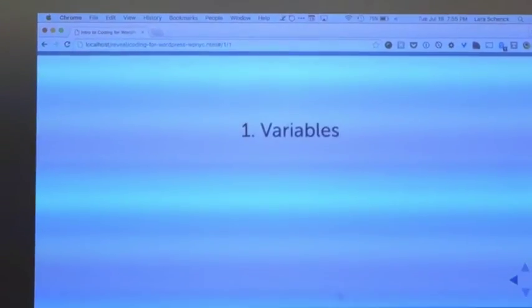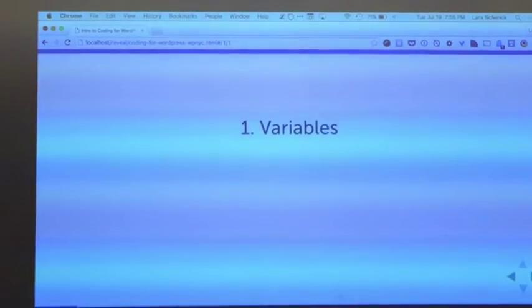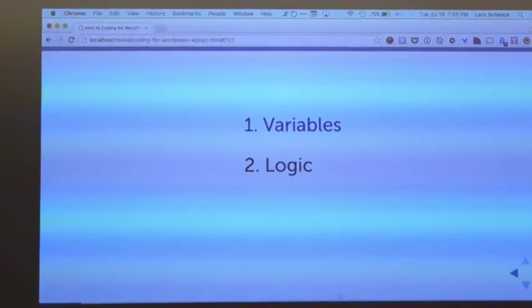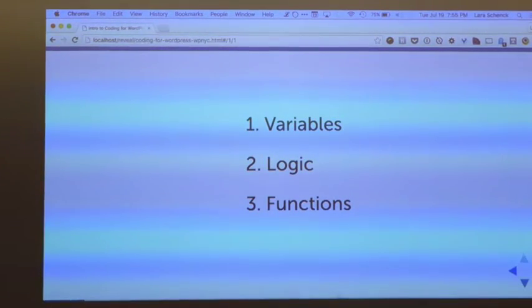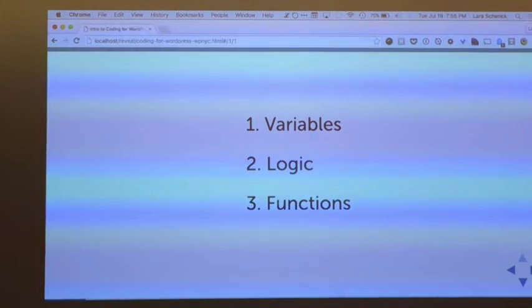When I was writing this, I was like, oh my god, this could be a 6-day talk. Sure. And nobody wants to do that. So without further ado, programming concepts. Okay. Number 1, variables. 2, logic. 3, functions. That's all. Just kidding. We'll get into it later.